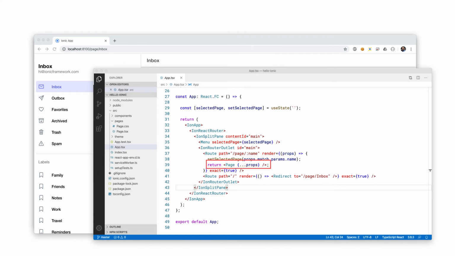And then what we do is we return a page object, or the page component, passing in whatever properties were given to us using that spread operator. So what that means is whatever properties were passed to our route, we're going to pass through and render that page component with those same properties. And then finally, exact equals true simply means that we only match this route if it's really /page/ some other word. This will make more sense as we start to modify these things. Finally, we have a route called /. So this is the default route. If nothing else is entered, we're simply going to render a redirect to /page/inbox.